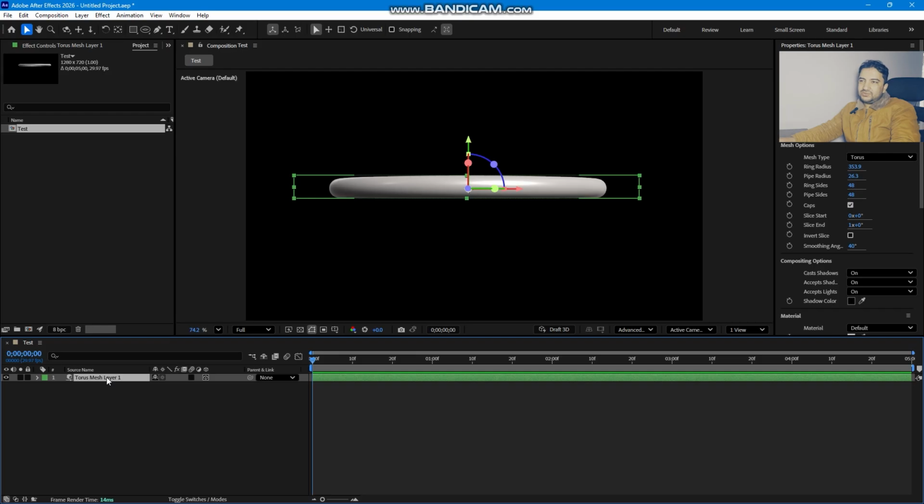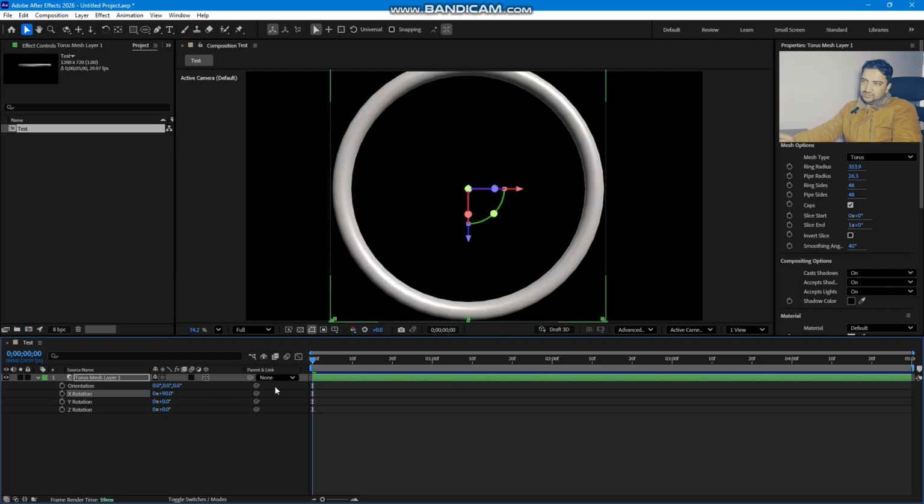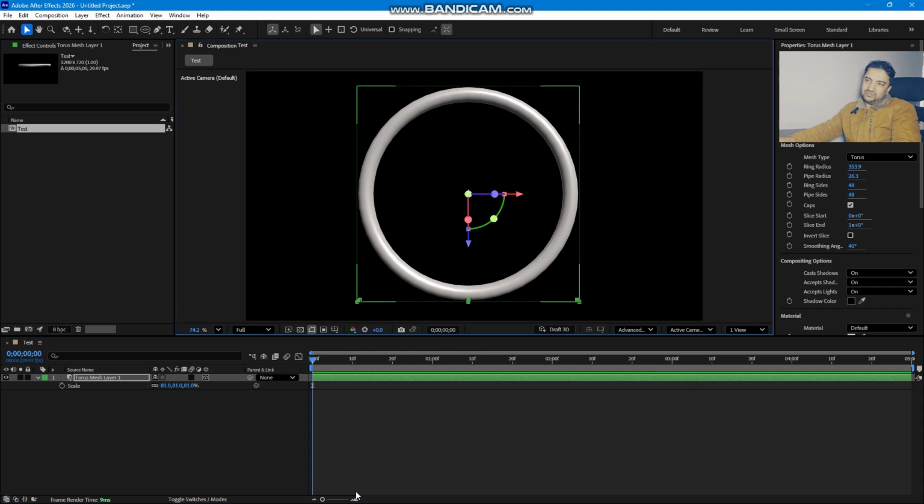When you select your 3D model, press R to rotate. Rotate 90 degrees. Press S for scale. Scale to move it down.